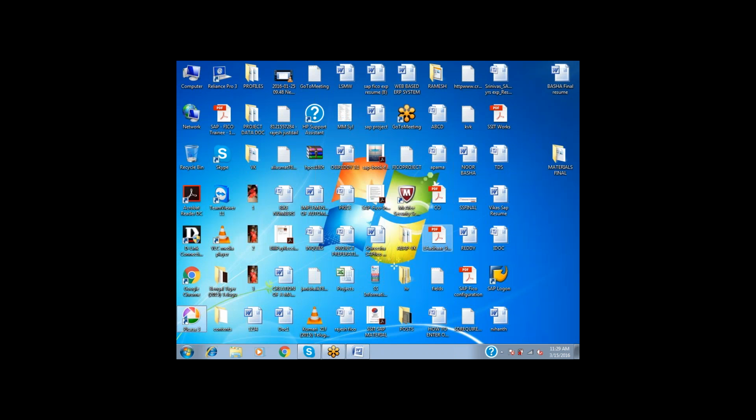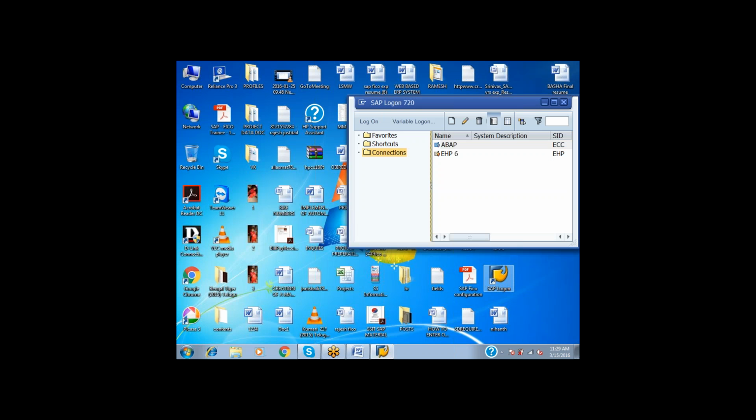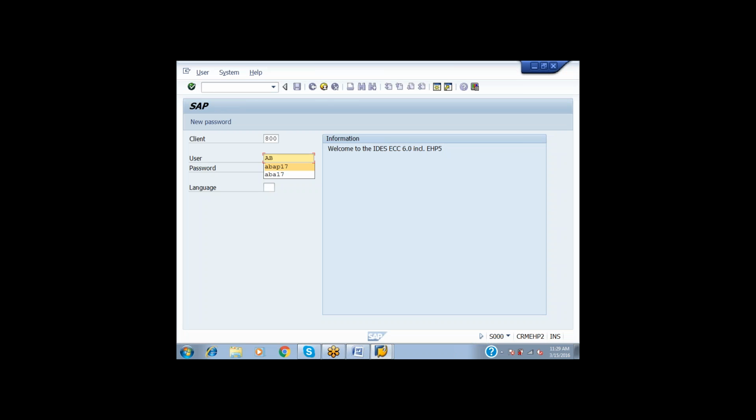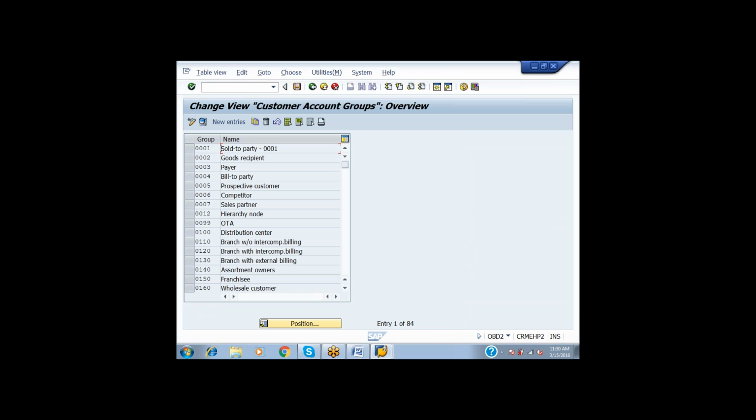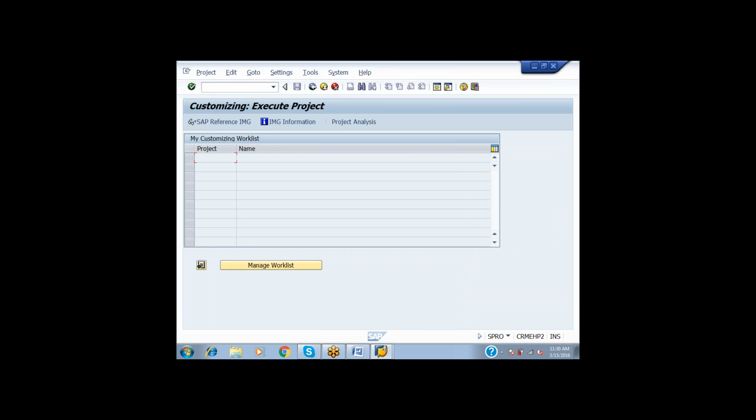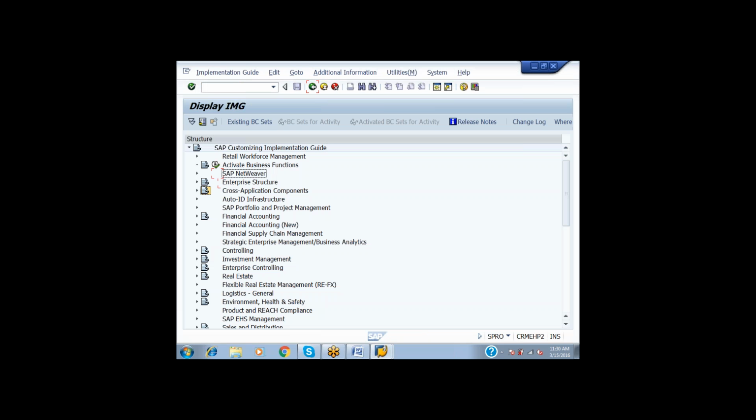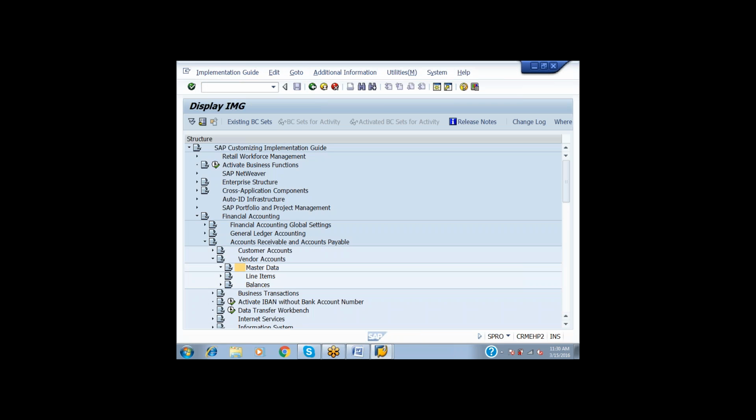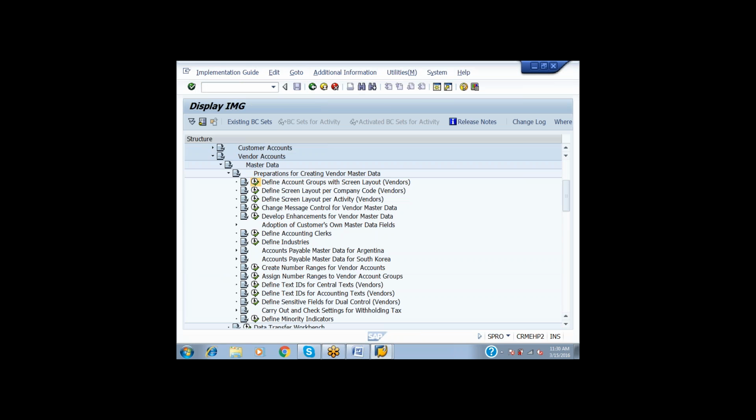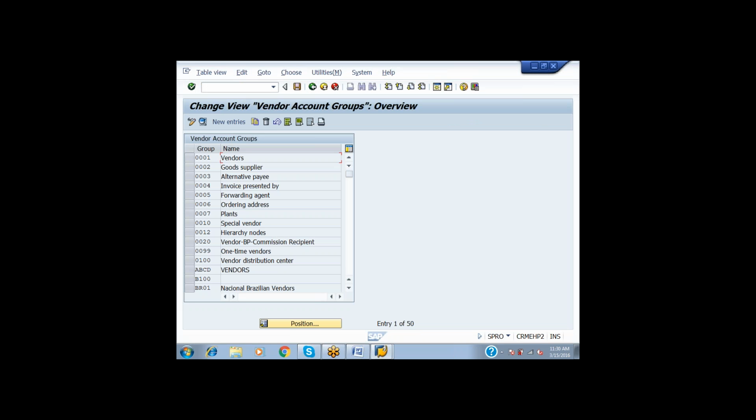Let us start here. The first requirement, which we have done yesterday. The vendor account group can be created by OBD3, like SPRO, IMG, financial accounting, accounts receivable and payable, vendor accounts, master data, preparations for creating vendor master data, define account groups and screen layout. And we have created the fields which are required and which are not required.